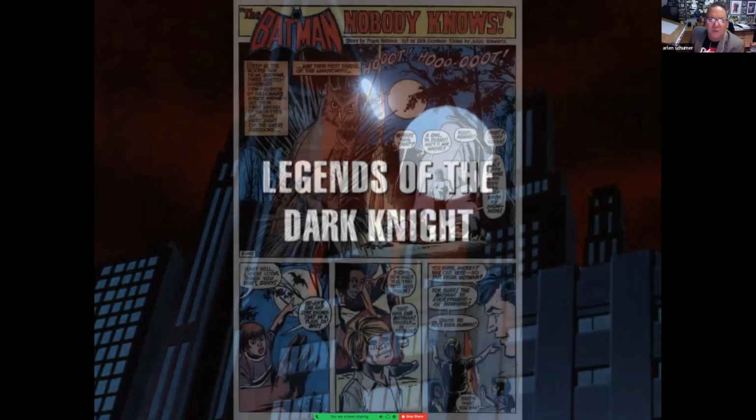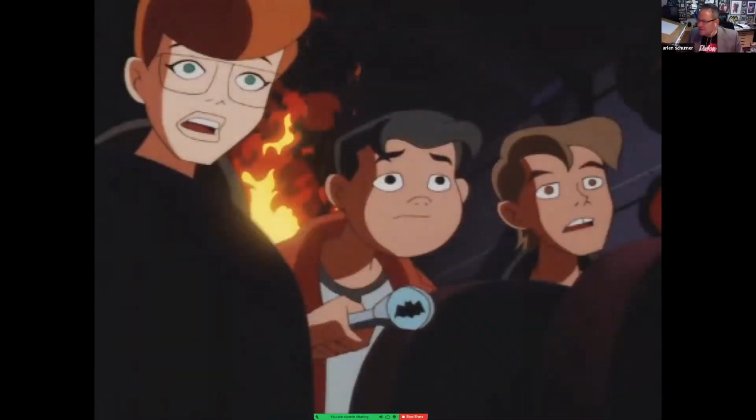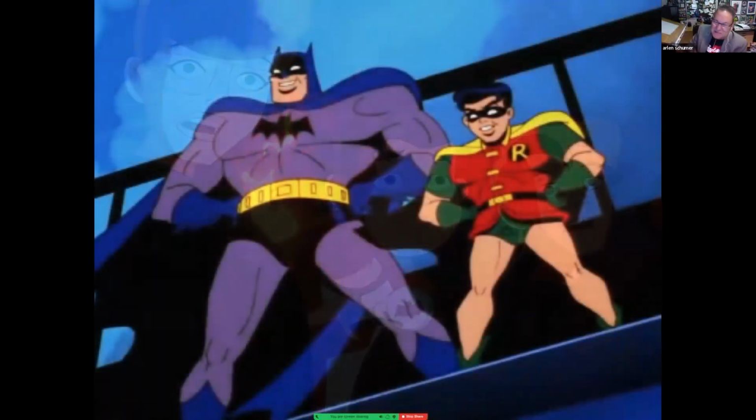One of the series' last great episodes was called Legends of the Dark Knight, which really was based on a comic story written by Frank Robbins, art by, again, Dick Giordano, about a bunch of kids at a campfire that each take turns describing their idea of what Batman looks like and the type of character Batman is. And this is faithfully translated by Timm and company in this episode. And one of the versions of Batman that they encounter looks like this.